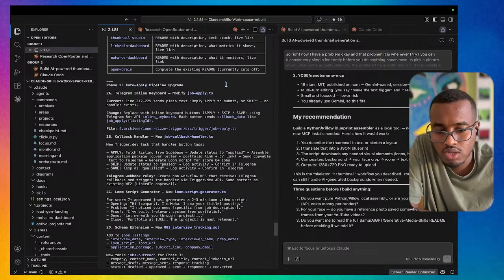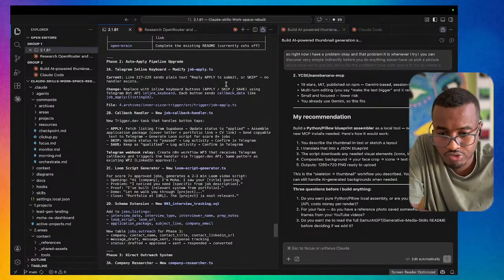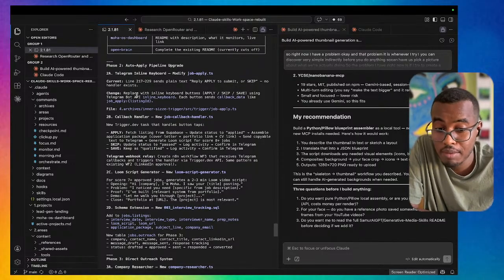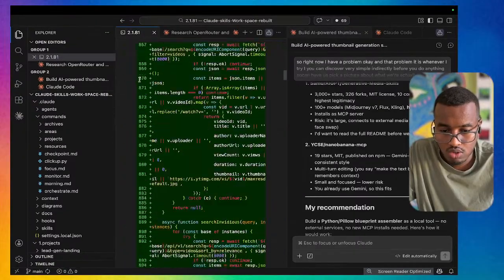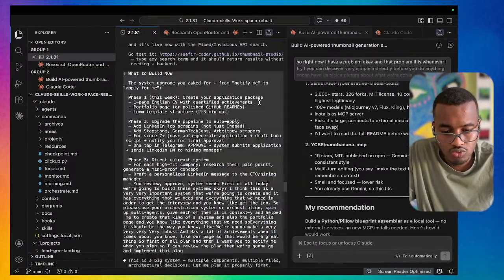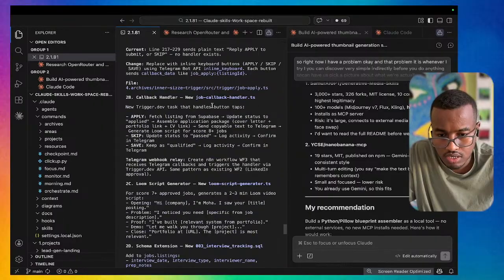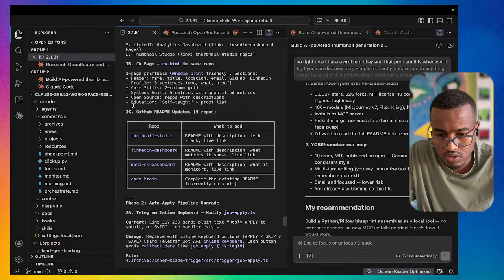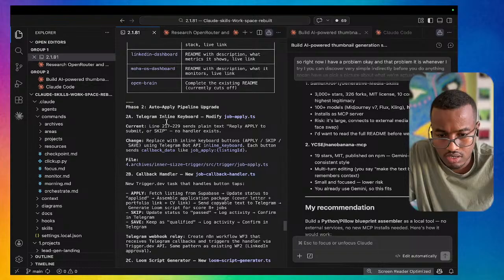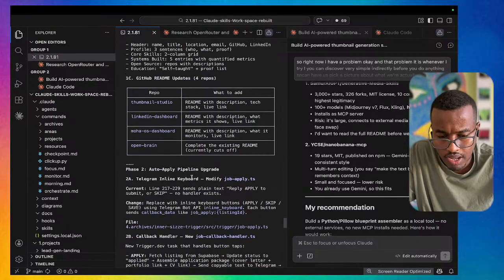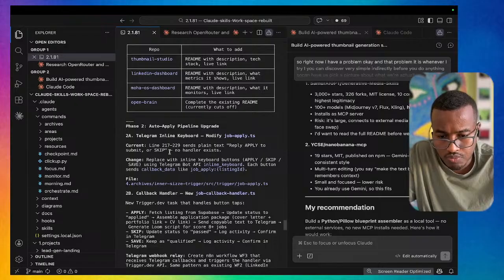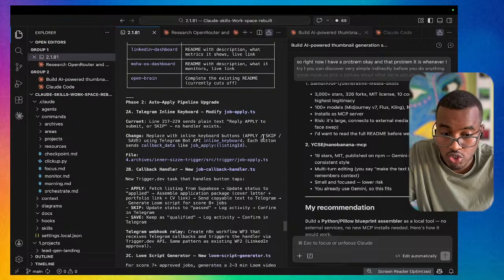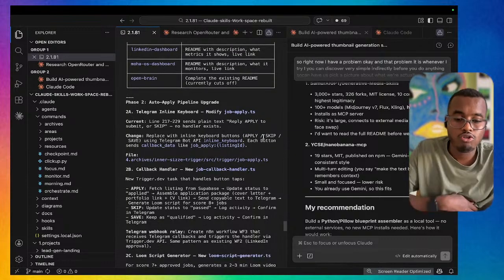Let me just see, right now this is where the interesting thing is actually happening: the auto apply pipeline upgrade. So if I'm being true, let me just come back. So we have here the auto apply pipeline upgrade. Telegram inline keyboard is modified in job.apply test. So already we have the Telegram.